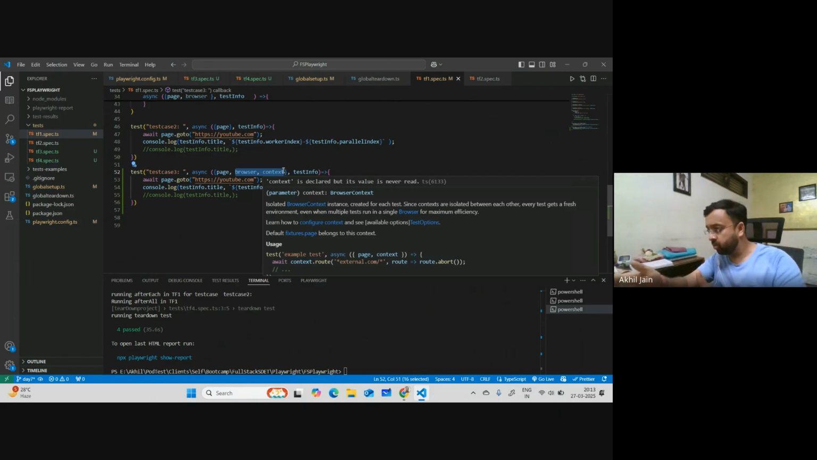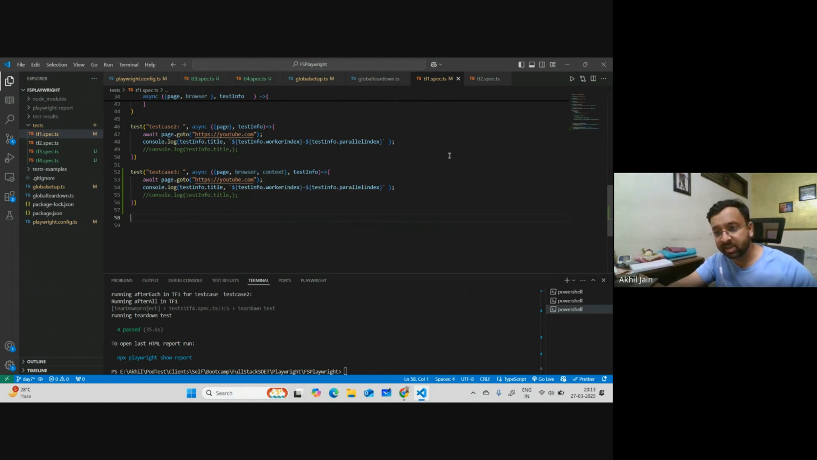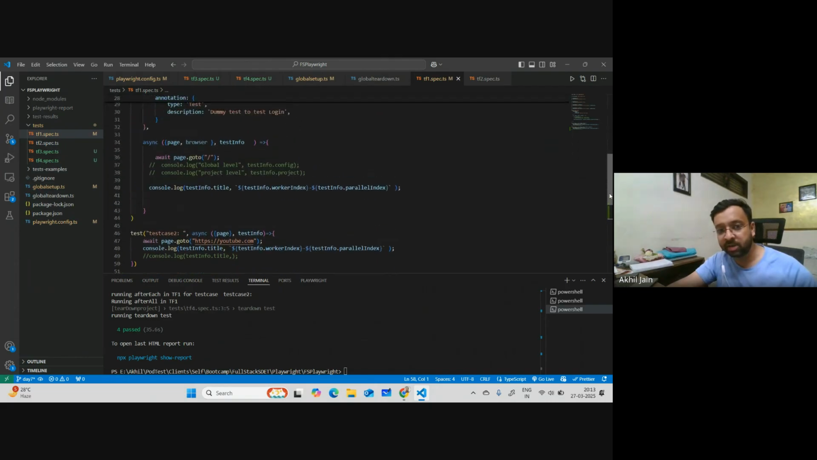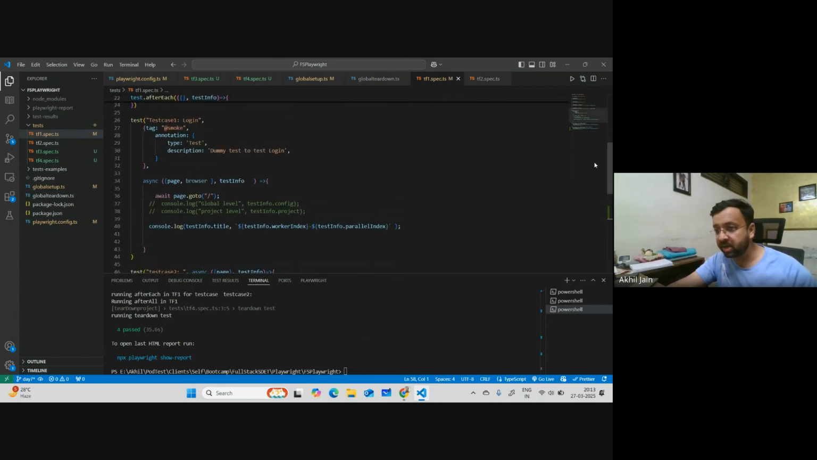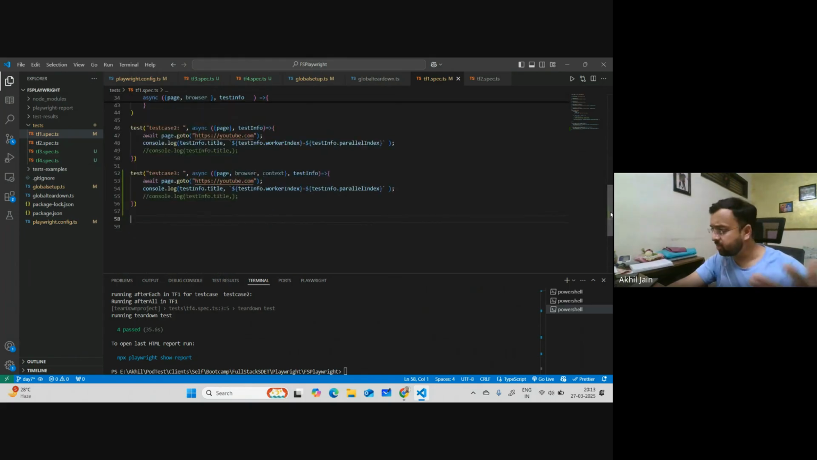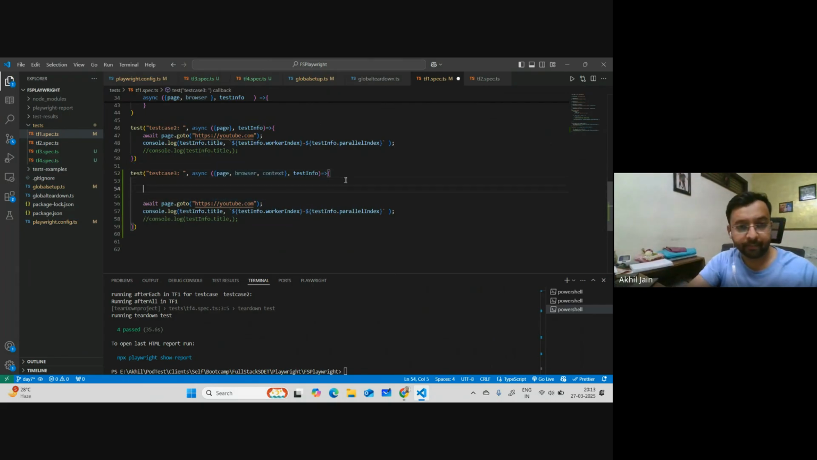Playwright does give you the support, but what you will really need is the page. So in all my test cases, you will see that I am accessing only page till now, and nothing else, because it suffices my need. But just to tell you that you have access to the browser also, and the browser context also, in your test case, which can be injected like this.